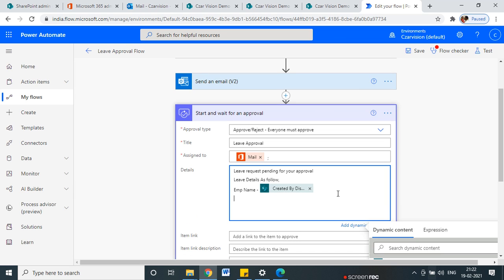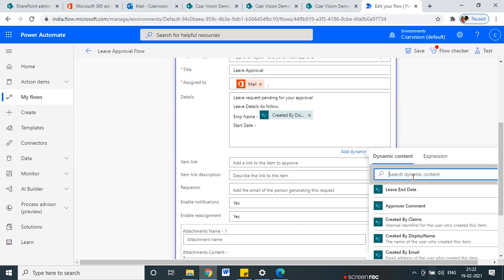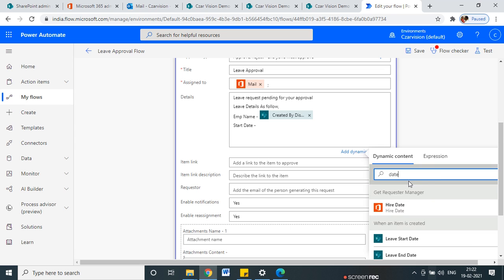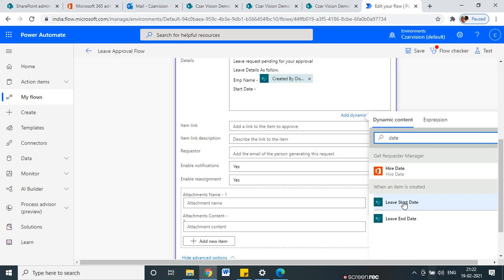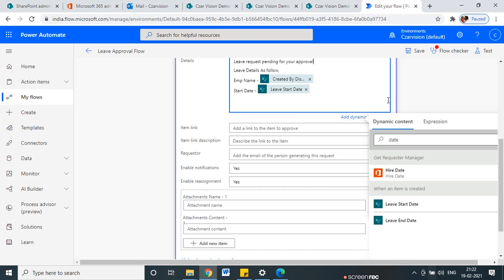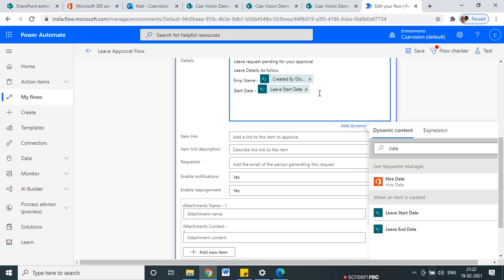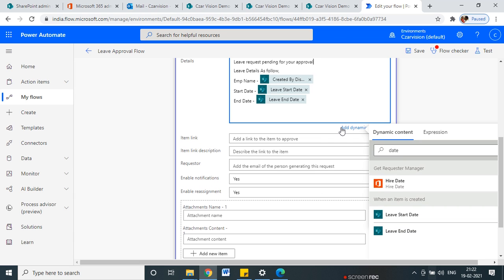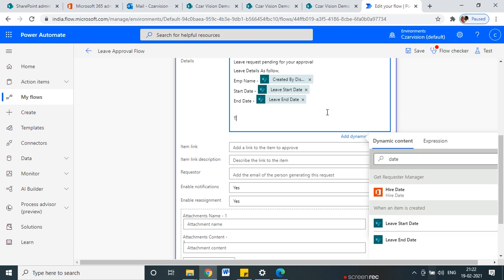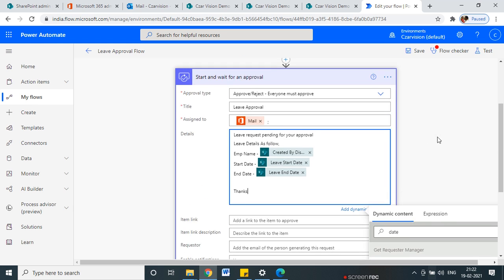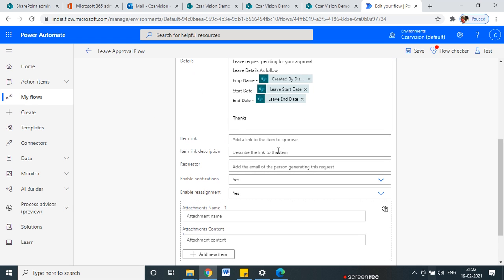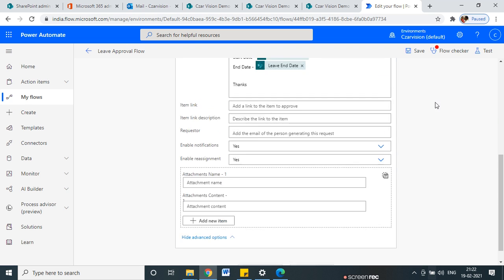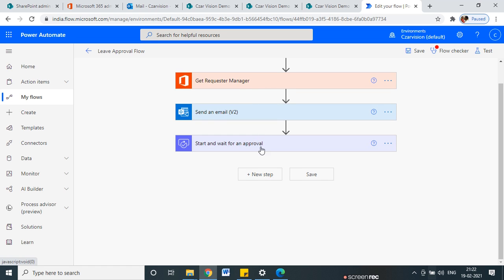Start date. You need to keep in mind where these fields are coming from. So leave start date, the date field here. And we'll put the end date here, leave end, both fields are populating there. Good, and I'll say thanks. This is the approval email. No need to worry about the remaining fields, we'll discuss them. I have just composed my message, that approval email.